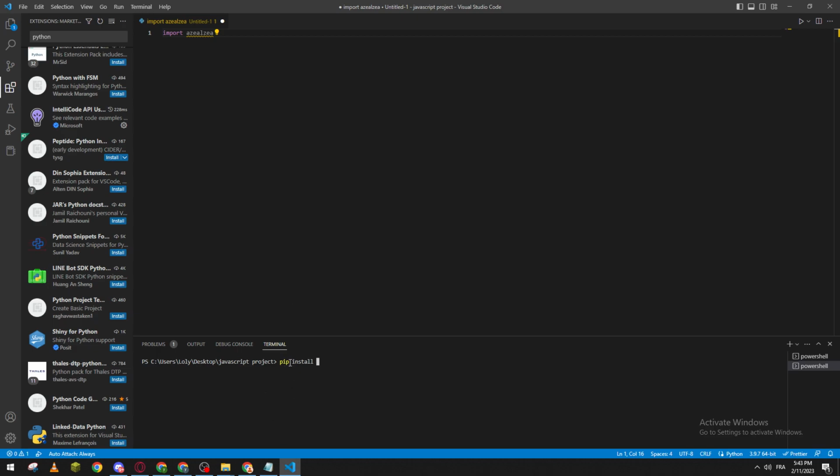So pip install. If not, try pip3. If you have pip3, which is Python 3, you just have to write here pip3 and then install, and then the name of the extension and of the library, and then just click enter and it will be working for you. So yeah guys, that's how you can install any kind of library in Visual Studio Code.